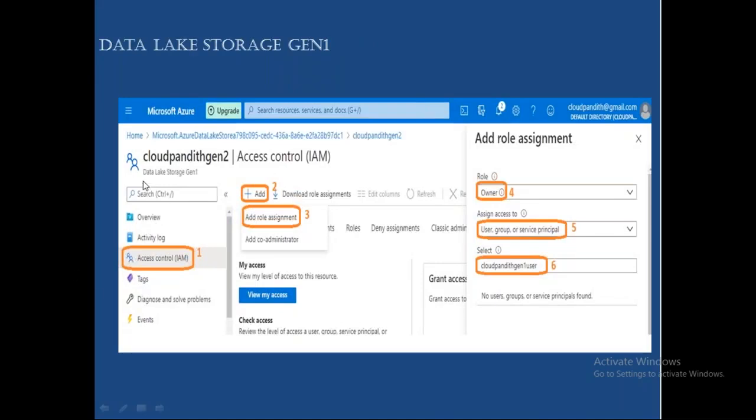Next, how you grant permission: once you create a Data Lake Storage Gen 1, go to Access control (IAM) and click Add role assignment. You need to grant Owner access to a user, group, or service principal. You just select service principal and add the app registration name. Here I need to grant the app registration name. Okay, understood.